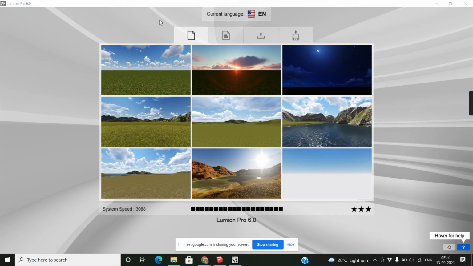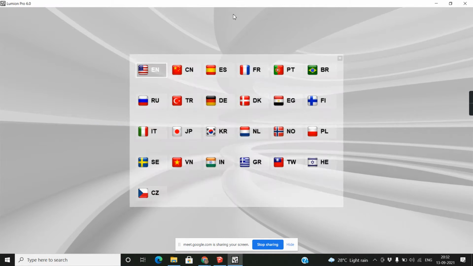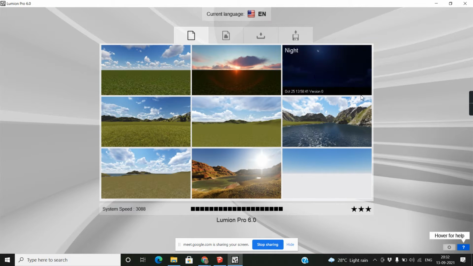Start Lumion, and you will get these four points in the top and side. The first is language. Which language do you want? I want English. Okay, now these are all samples. And this is very important: system speed.